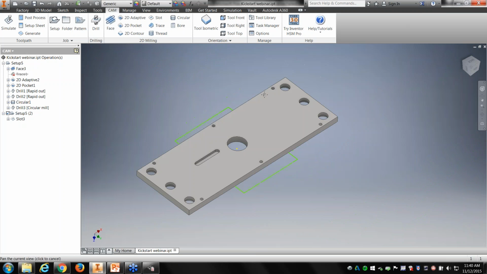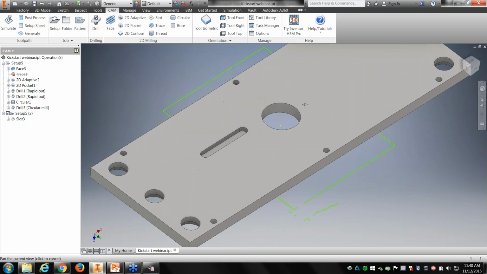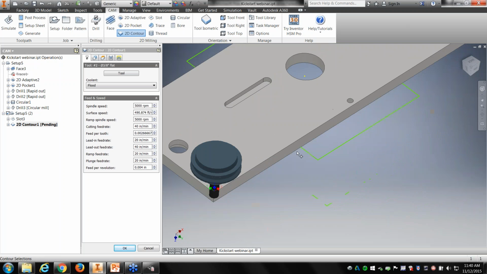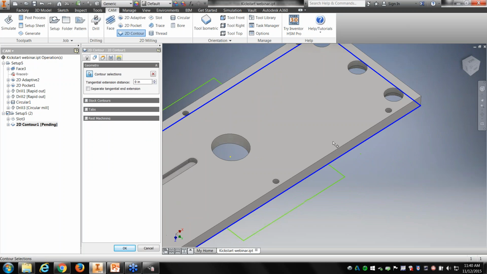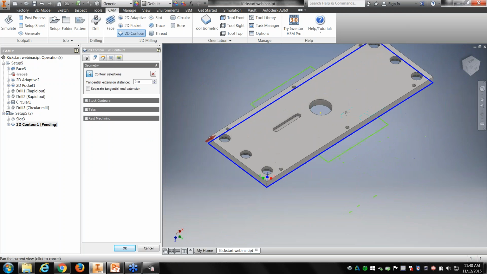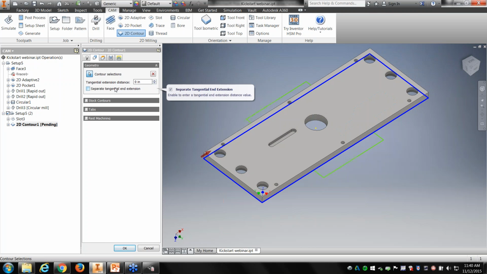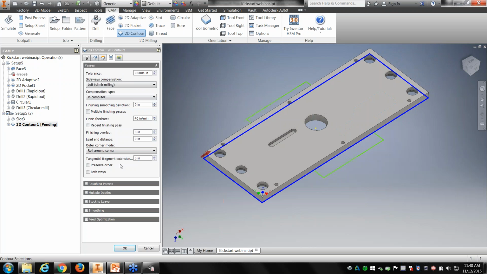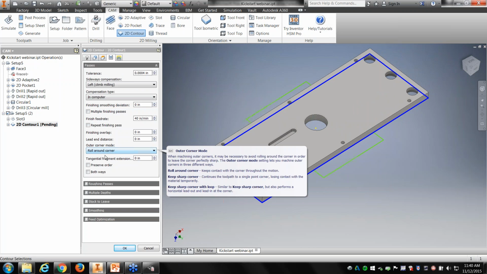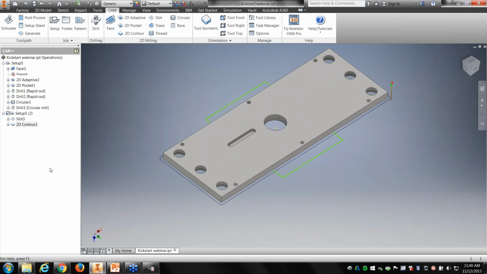So that's about it for the toolpath. 2D contour is pretty basic. You're just picking contours to follow around. Oh, one of the things with contours is you can actually control how it interacts with corners. So like right here, if you notice, let's just hit OK. It showed roll around corners, so you can see it literally just rolls around it.